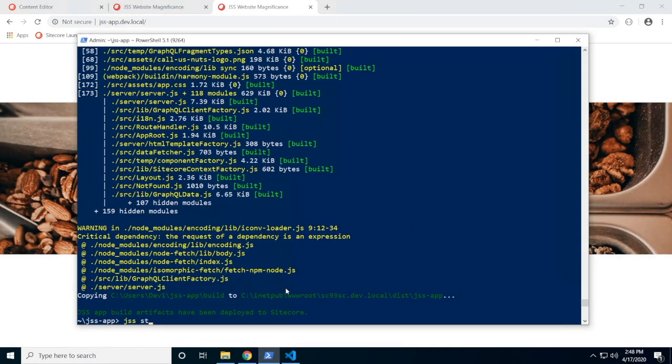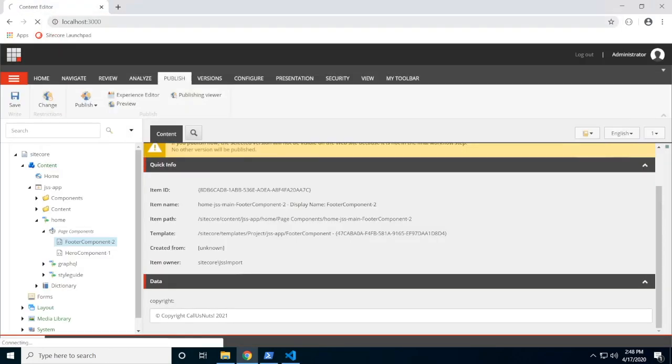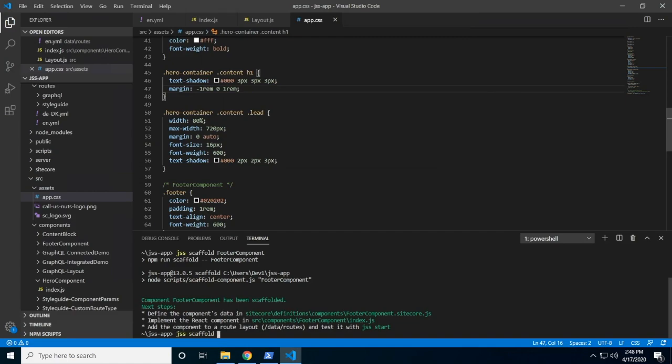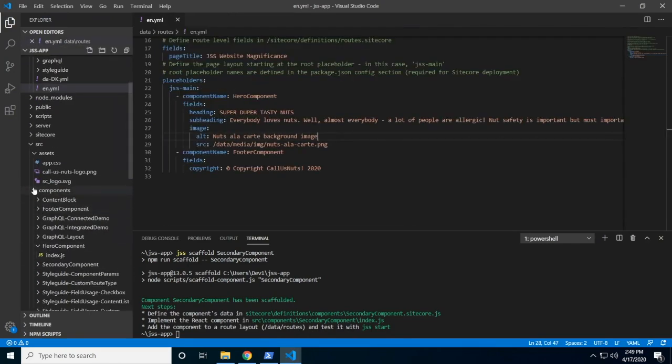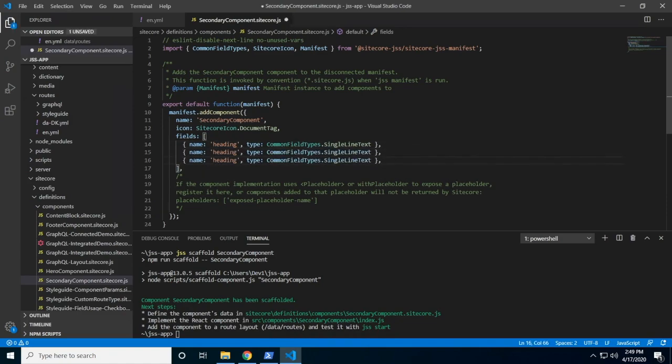So, we'll just kick it off with starting up the front end. I'm not going to be working in Sitecore. I'm going to specifically do all this in the front end JSS app. And so I'm going to start by scaffolding out my secondary component, which is going to contain some product offerings, I guess. It's going to have 3 products that the marketing team really wants to push.